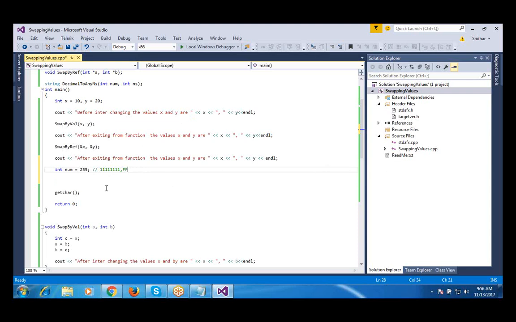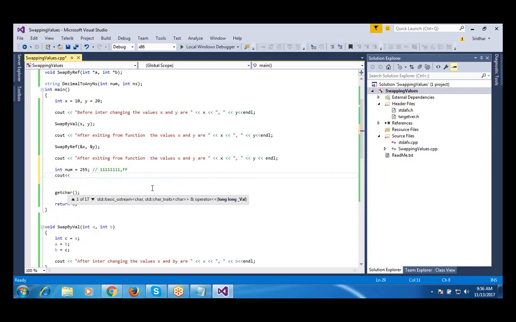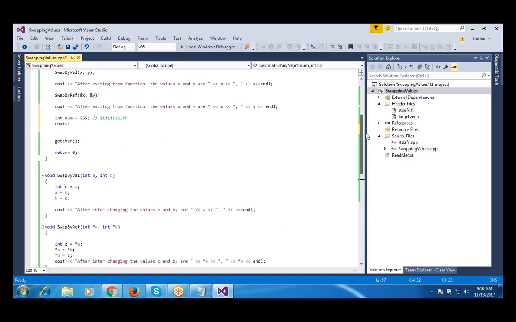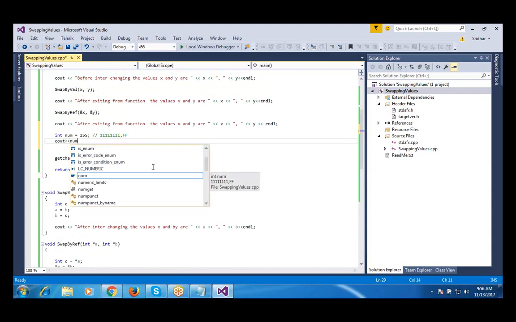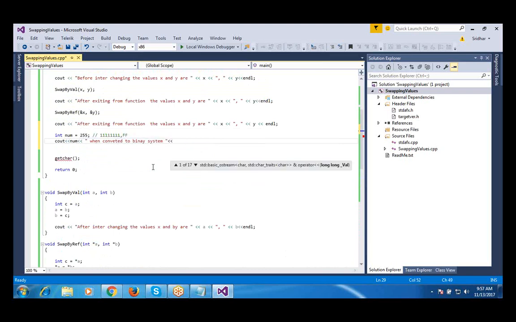Now let me invoke this. Here write cout. I just want to convert that. The function name is decimalToAnyNS. So what gets printed? See here, num, then write "when converted to binary system". So it should give us the required result.